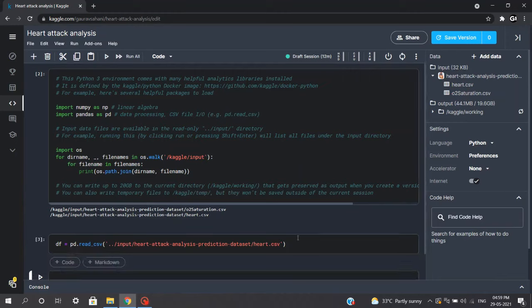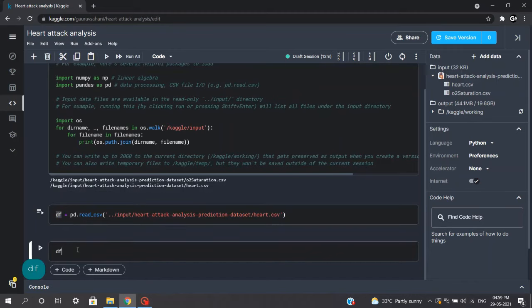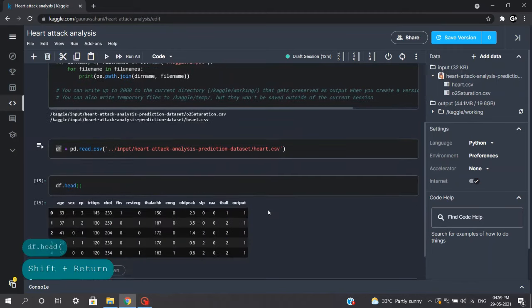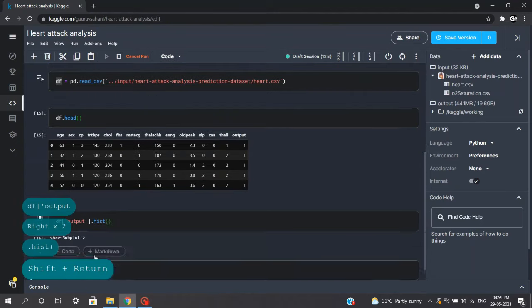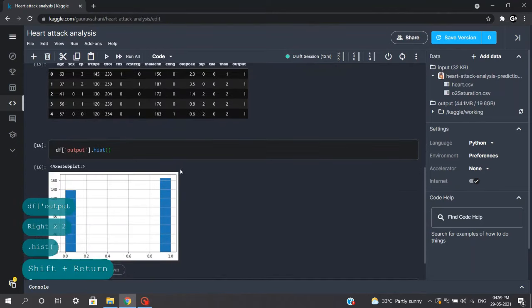Now as you can see, our data has been successfully imported using pd.read_csv and saved in our variable, say df. So let's execute df.head to see our data. And for the sake of example, we'll just plot a simple histogram of our target variable output. So df.output.hist, and the histogram has been plotted.